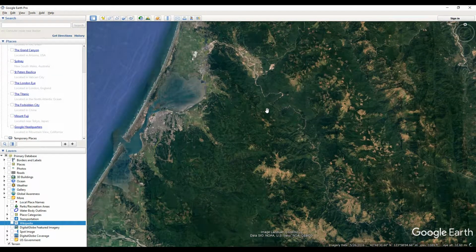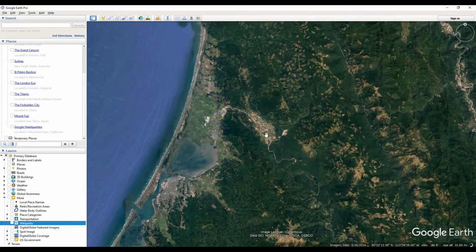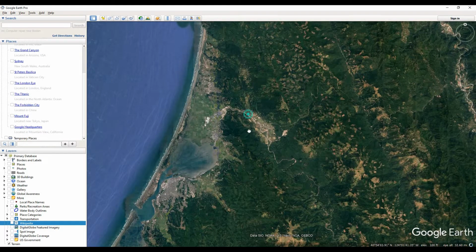In this video, I'm going to show you how to populate Wikipedia into your Google Earth Pro interface so that when you're looking at areas, you can actually see a link to some of the Wikipedia information to it, which is really cool when you're exploring areas.